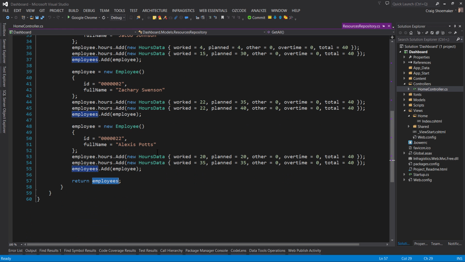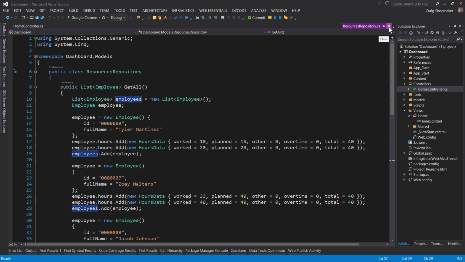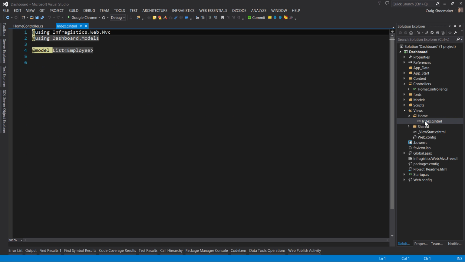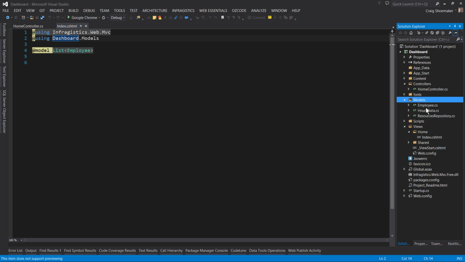So essentially, it's the same exact information that's being provided in jQuery and just done here in the controller. And then that information, that data, is being passed on to the view. So for this approach, what I'll do is use the chaining syntax in order to work with the grid. And so when we take a look at the view itself, I need to bring in infragistics.web.mvc with this directive, and then also using dashboard.models, which if you come in here, you can see I have the employee model, the hours data, and that gets me to my resources repository as well.